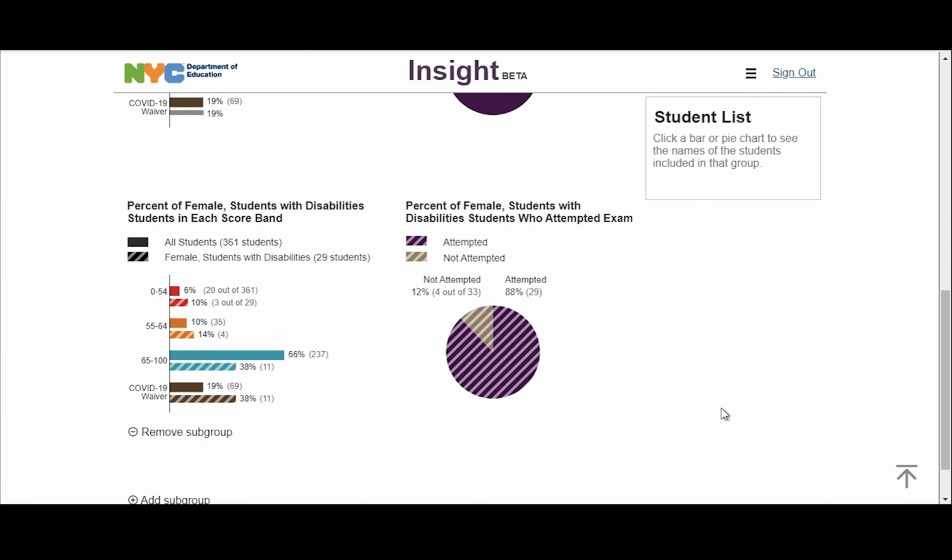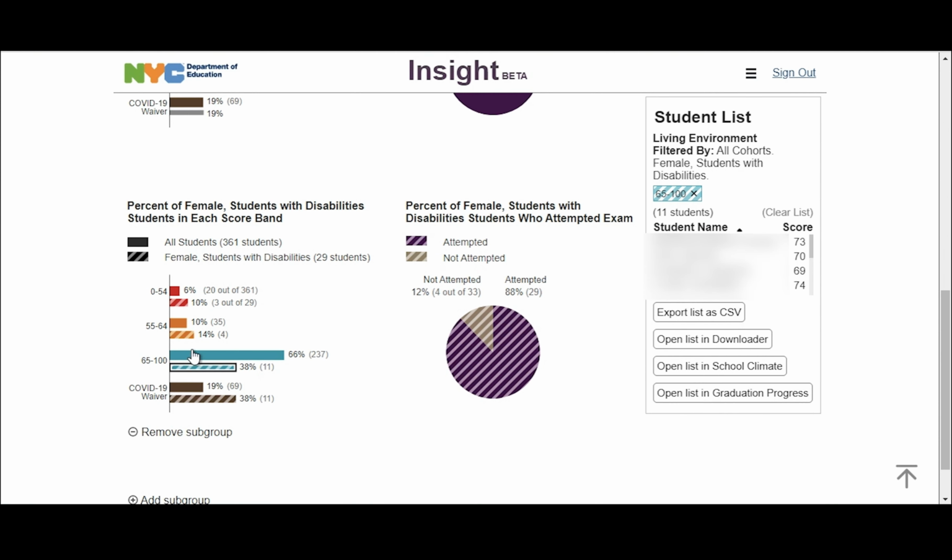In the new bar chart, the solid bars are all students in the selected cohorts in your school, and the diagonal hashed bars are students in the subgroups I picked. This bar chart allows you to compare your subgroup students with all students in your school. Again, you can click on any of the bars to get a student list on the right hand of the page.